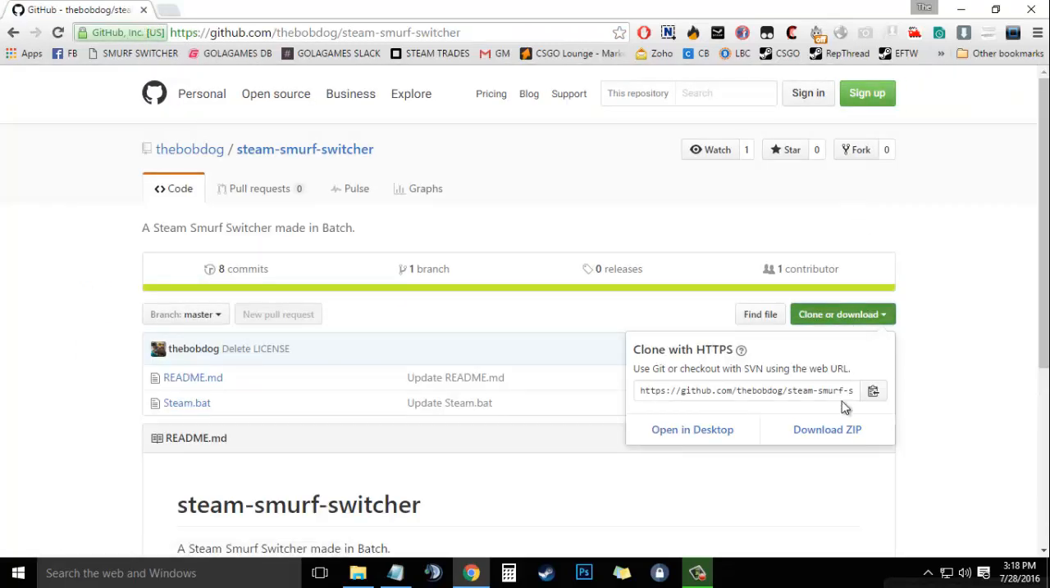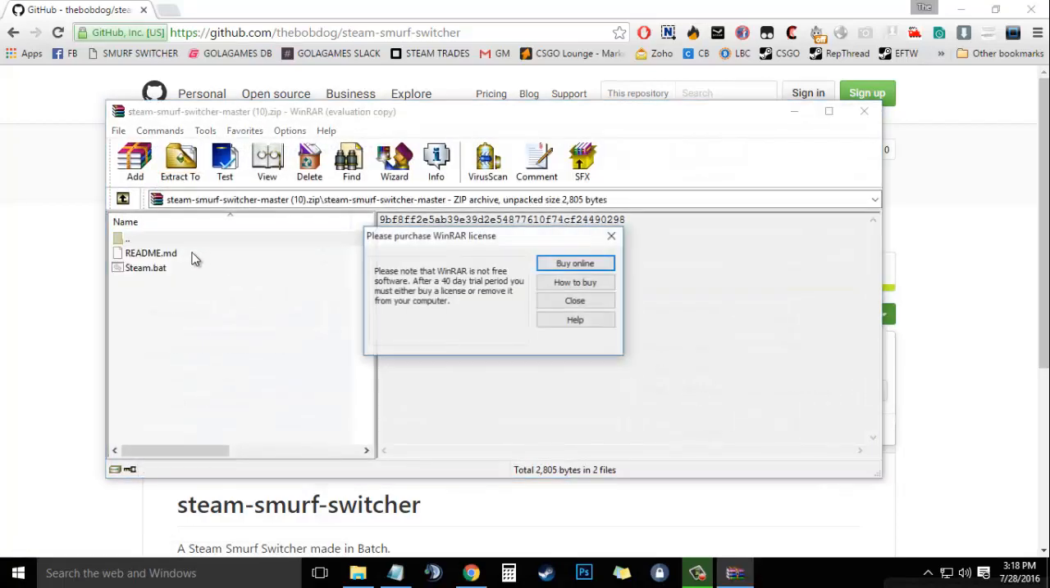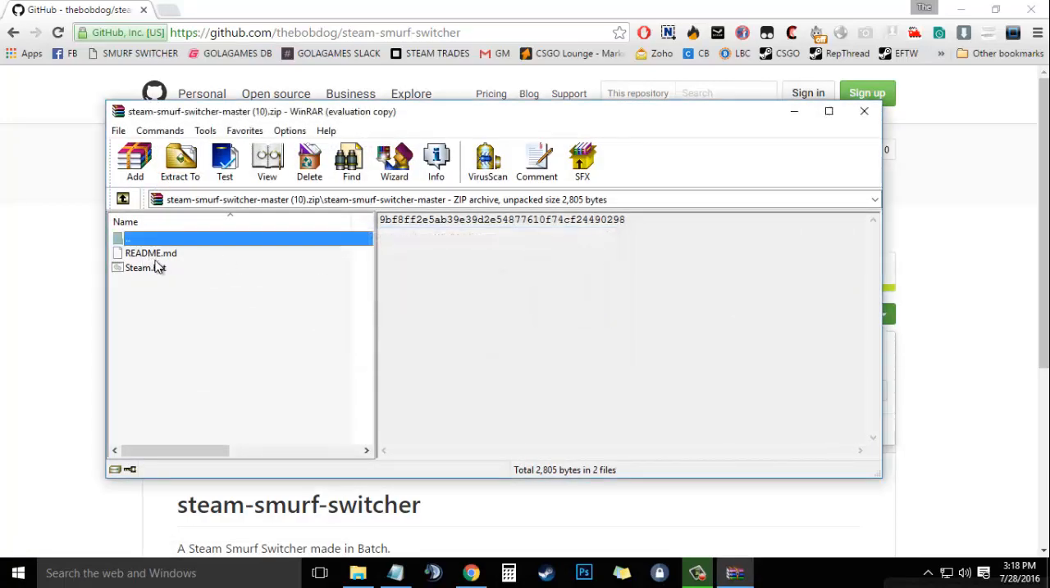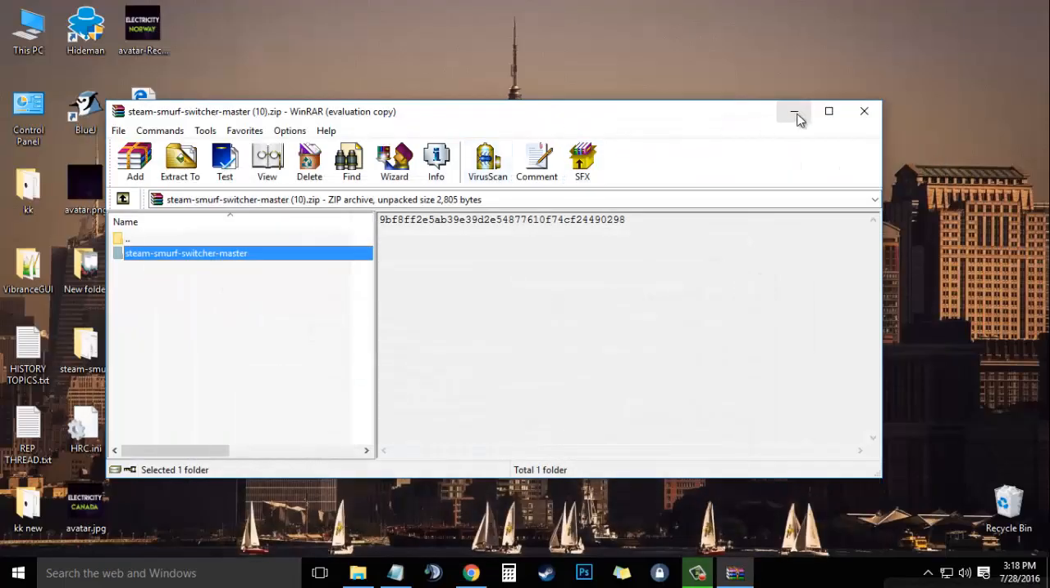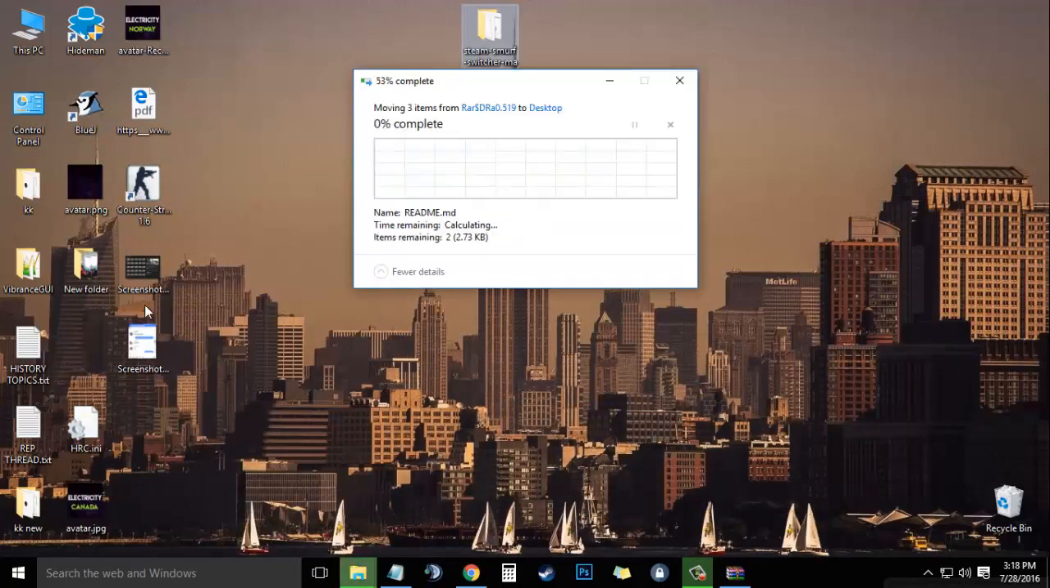Now click on clone or download and download the zip file. In the zip file there will be a folder, and in that folder there will be a readme file and the other will be the steam.bat file. Now extract those files somewhere on the desktop like this.